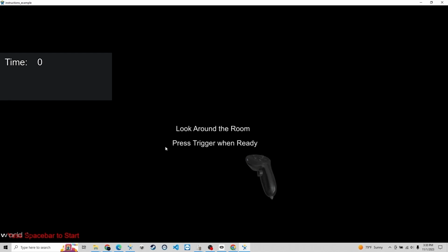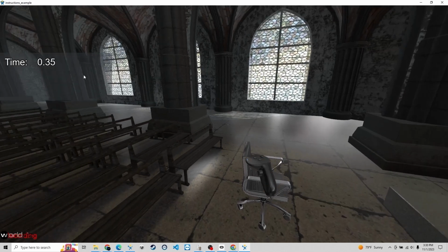look around the room. And then we of course have two new lines with the \n, and then it says press trigger when ready. So we are going to press trigger. The trigger in this configuration is the left mouse button. So because we are running this in our desktop configuration, we will have to press the left mouse button, and then we are in our scene.